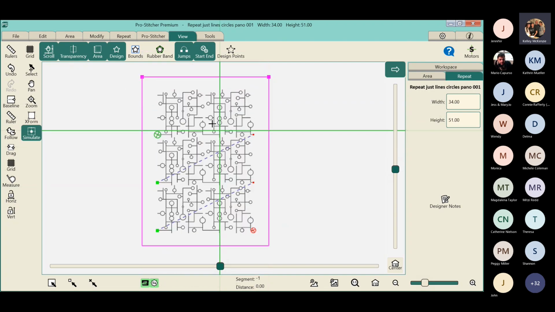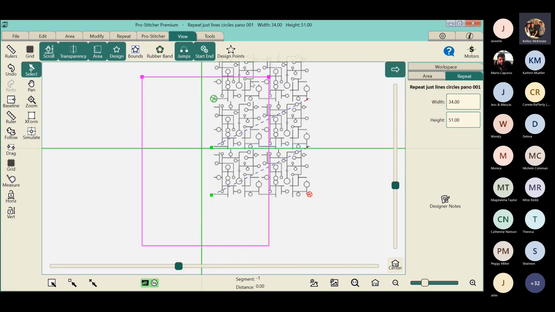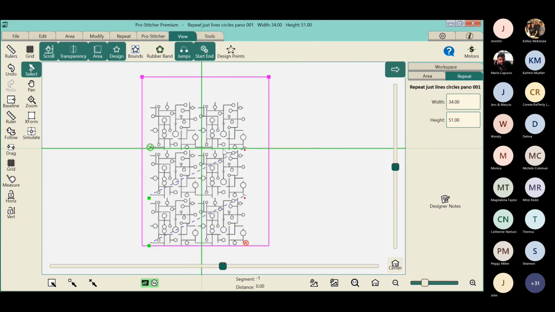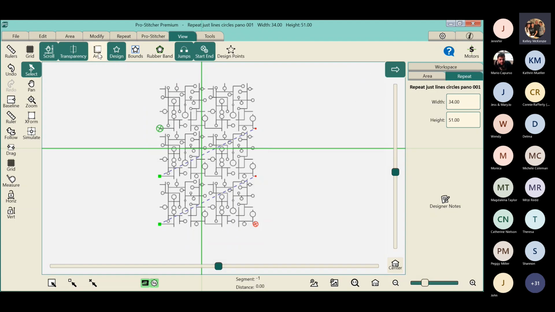I have transparency, which means that if I were to take this design and it was so big that it wasn't inside the screen, I can actually see it in the background behind my tabs and stuff. Okay, that's all that transparency means. The area, of course, is your pink box. If you don't have it selected, it's not going to show you where your area is at. So you need to always have that selected.